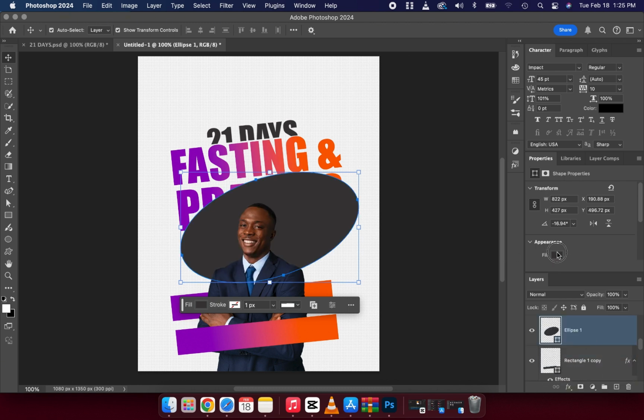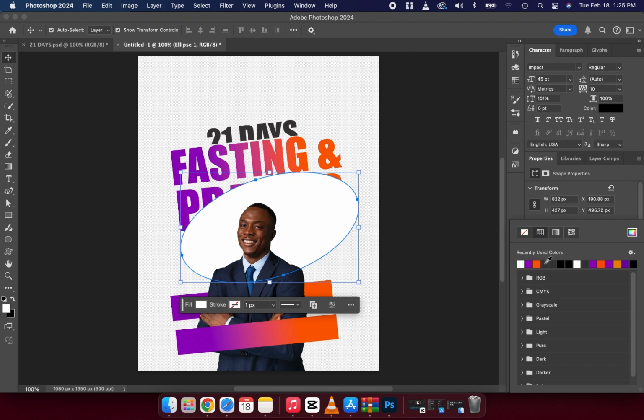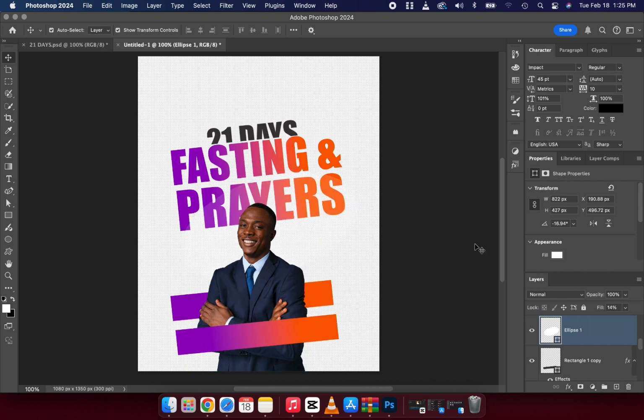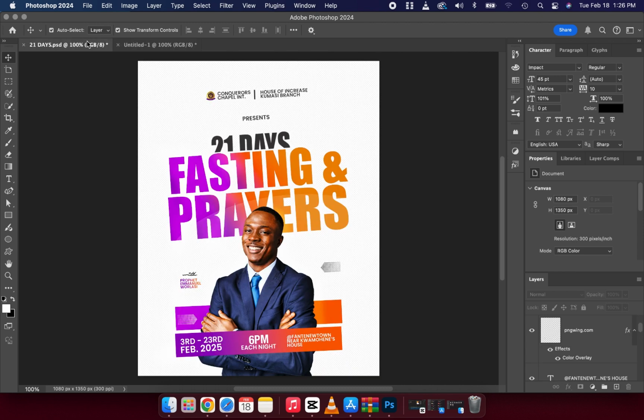Okay, so I'm going to change the fill color to white and reduce the fill. Okay, so you can see that we have the effect right here. So the next thing we are going to do is to write our information, and we are going to write the date and the year, which is 3rd to 23rd February.